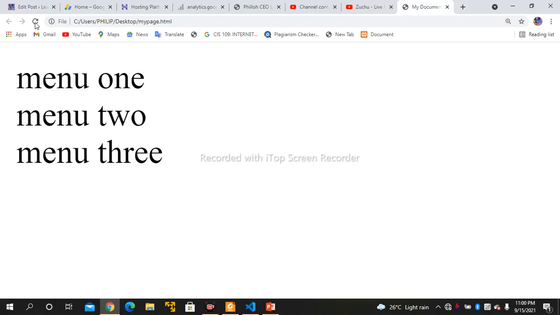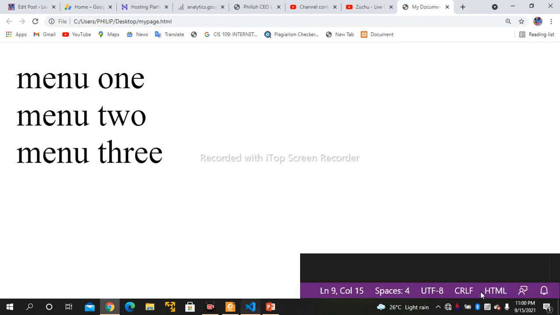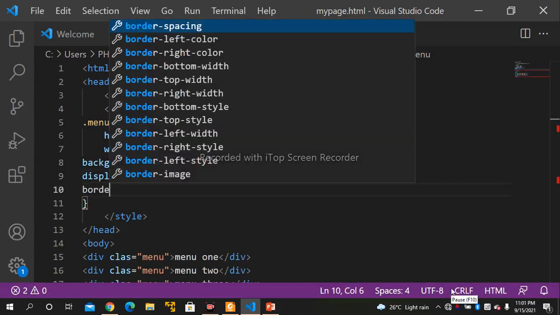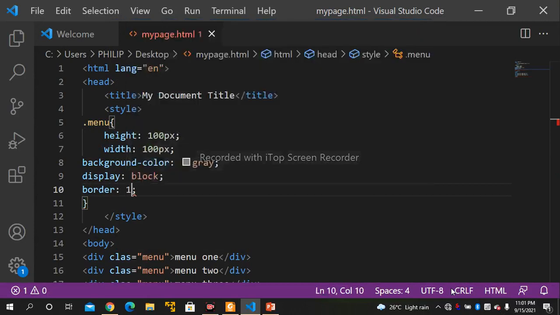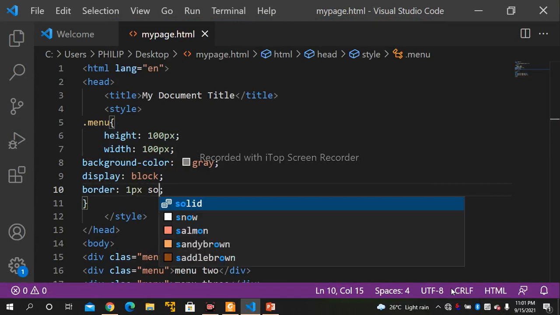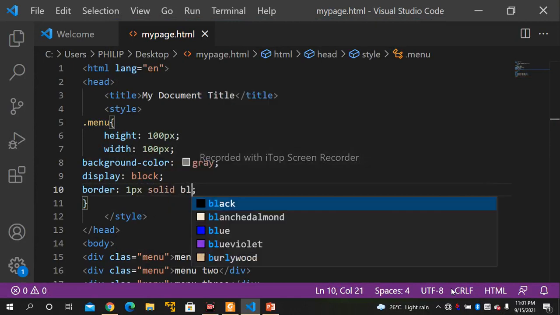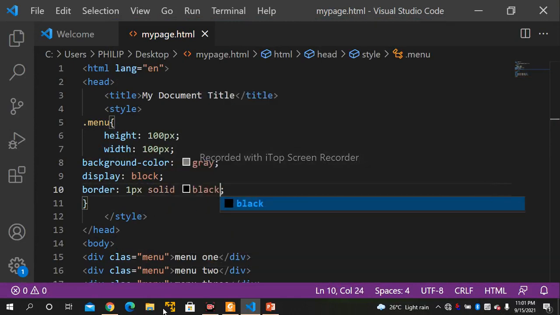Now let's see how it is appearing. You can have the border. Then in border we'll have, let's say, 1px solid black. So just go to your browser there, then you refresh.